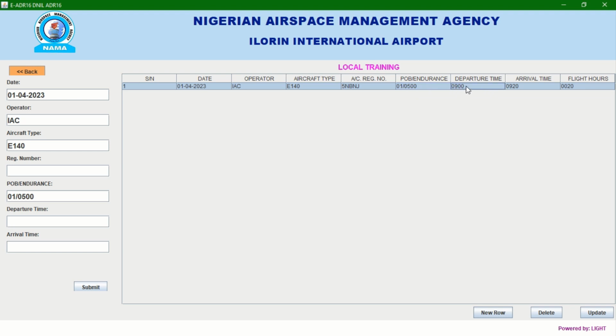And this, as we can see, by inputting the departure and arrival time, the software is capable of auto calculating the flight hour by itself. So as we can see, these very aircrafts left around 900 hours of the day, coming back around 920 hours of the day. So it means the aircraft has spent 20 minutes on the air. So we have the same functions for this, which is the new row and the deletes, including the updates.